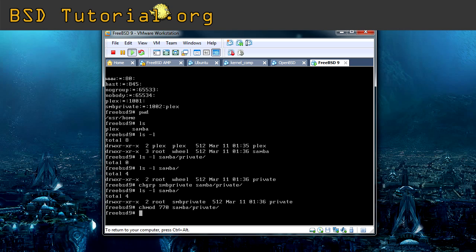And what this does is, let's see here, this means that this will allow the root and the member of the group full access to the directory. So this means that the group smbprivate will have full access, and also the root user, which of course should always have full access. And what we need to do now is set the Samba password for the user. This is very simple.